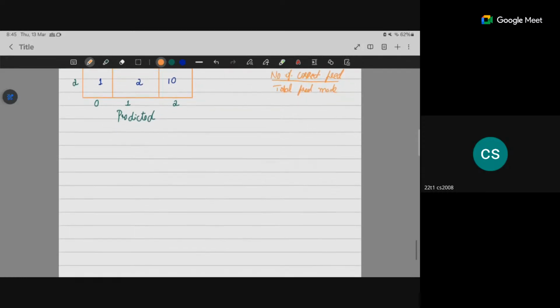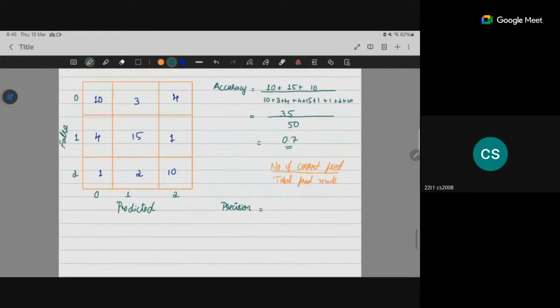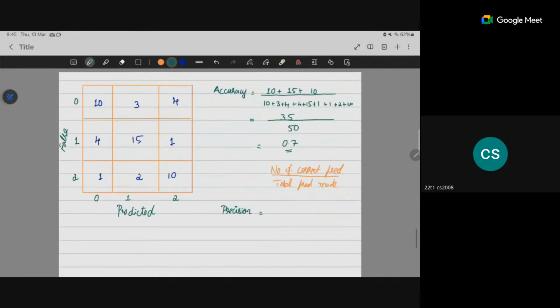But now what do we do with precision? So how do I calculate precision? I come and tell you, okay, you have to calculate precision. What are you going to do?